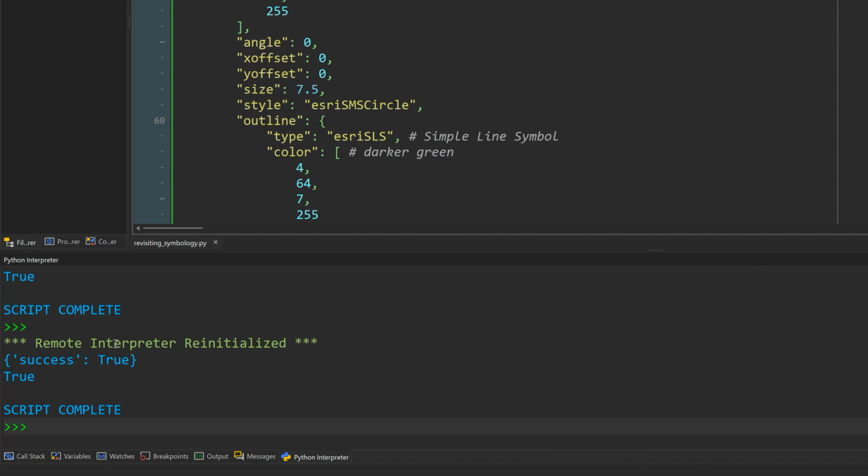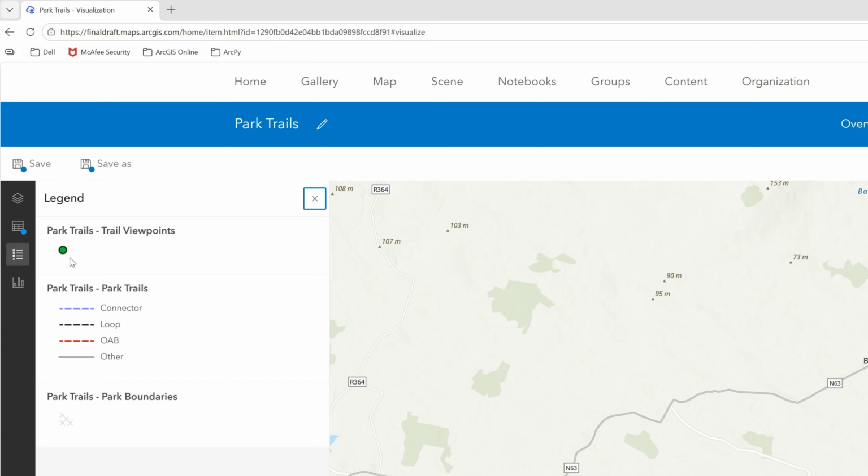Our script is complete once more. We'll head back over to ArcGIS Online. I'll refresh the page. And we have our symbology back to the green circle with the dark green outline. So the biggest takeaway here is that the item JSON data overrules the feature layer properties symbology.